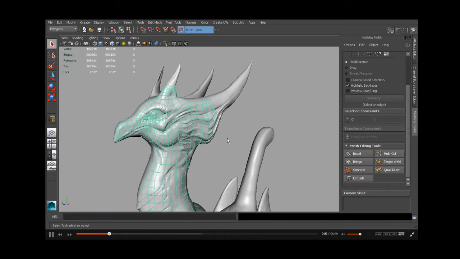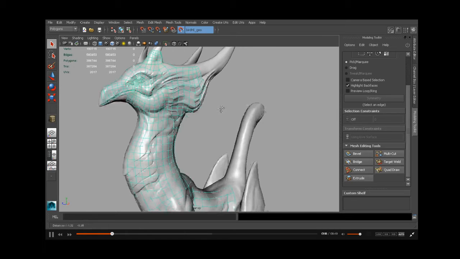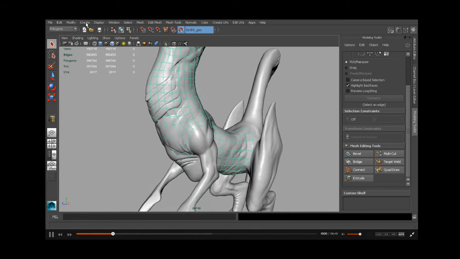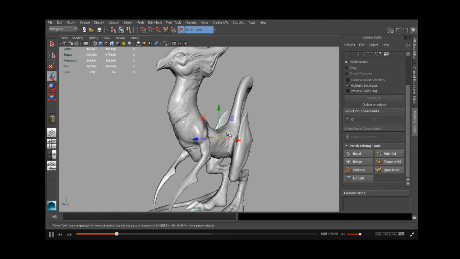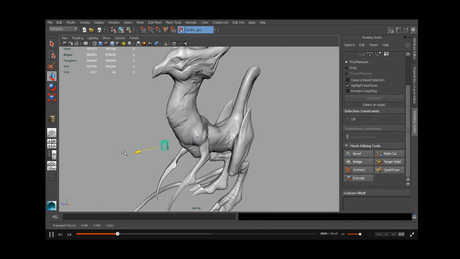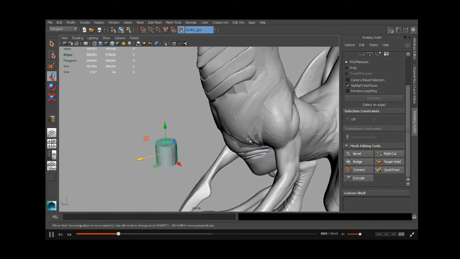And so let's use some existing geometry, shrink wrap it around the model, and then we'll combine everything together. In order to begin to do this, let's create a piece of geometry. I'm going to go to create polygon primitives, turn off interactive creation, and just drop a cylinder into our scene. Let's move this forward a little bit. So we've got a simple cylinder here.